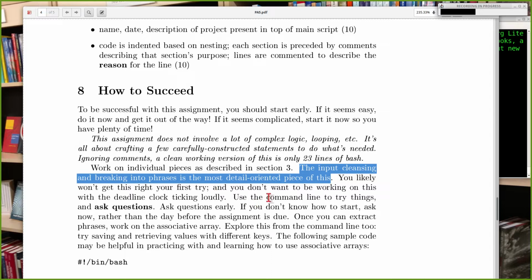Use the command line to try things. Don't force yourself to make a big long script and keep running through the whole script every time you want to test something in the last line. Get comfortable running things from the command line, right? Go into Bash, and where you've got your Bash prompt, you can type any Bash command in there that you want. If you're not sure how to create an associative array, don't try to do it in a script where you're tallying phrases. Just write some statements on the command line.